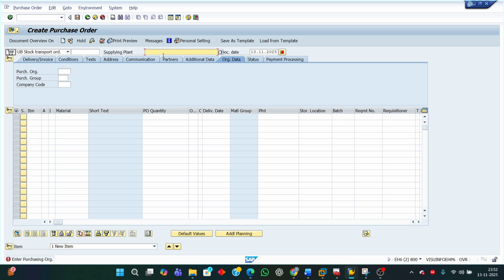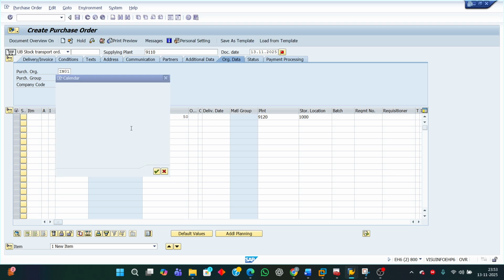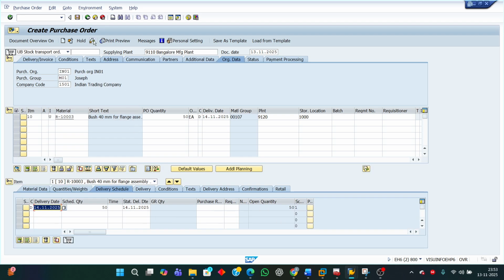Here, supplying plant. What is our supplying plant? 9110 in our exercise. Put our purchasing organization, our purchasing group, and our company code. Put the material, our material R hyphen, put the quantity, put the receiving plant here, and receiving storage location 1000. Here, delivery date. I will put it as tomorrow. Select delivery date as tomorrow. Okay, enter. Here, click on check.